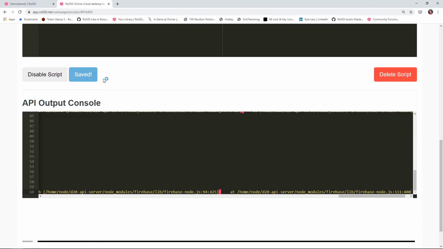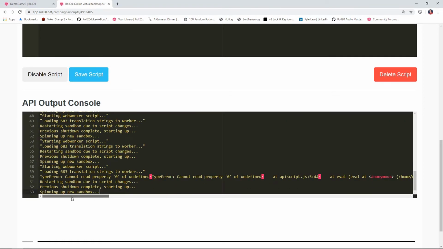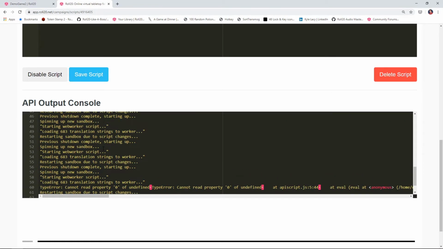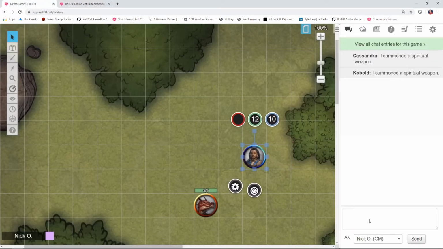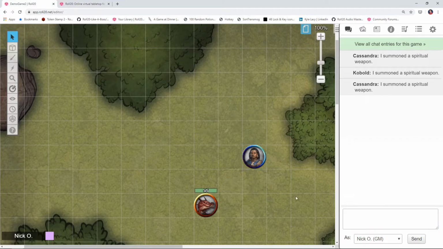So we're going to save this. Okay, everything is spun back up. And now we're going to go back into our script. Let's just make sure this is working again, right? Okay, so Cassandra summoned the spiritual weapon. Now I'm going to click off of Cassandra. Nothing is currently highlighted. And now we get a message saying, please select a character. Okay, so now I should be able to select Cassandra again. And there we go. So that error checking is working properly.